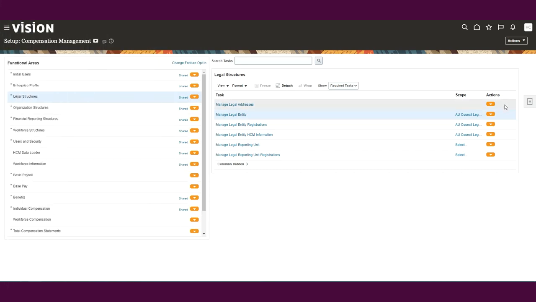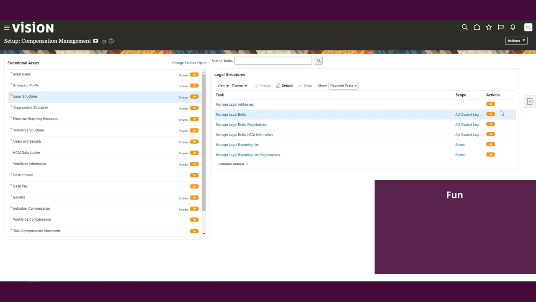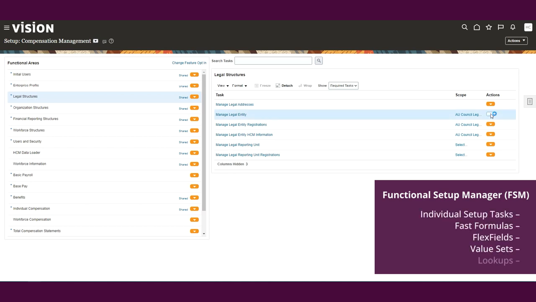Oracle Fusion applications are comprised of hundreds of configurations used to implement and maintain customer solutions. Since these applications are managed across a series of instances like traditional applications, there's a need to manage the configurations across a software delivery lifecycle. To aid in this process, Oracle provides the Functional Setup Manager, or FSM. FSM enables export of individual setup tasks, fast formulas, flex fields, value sets, and lookups.